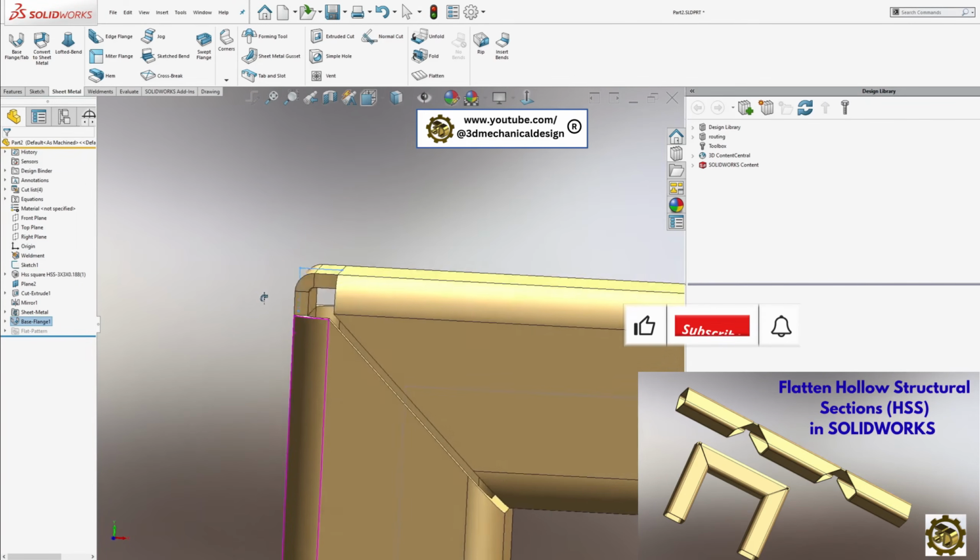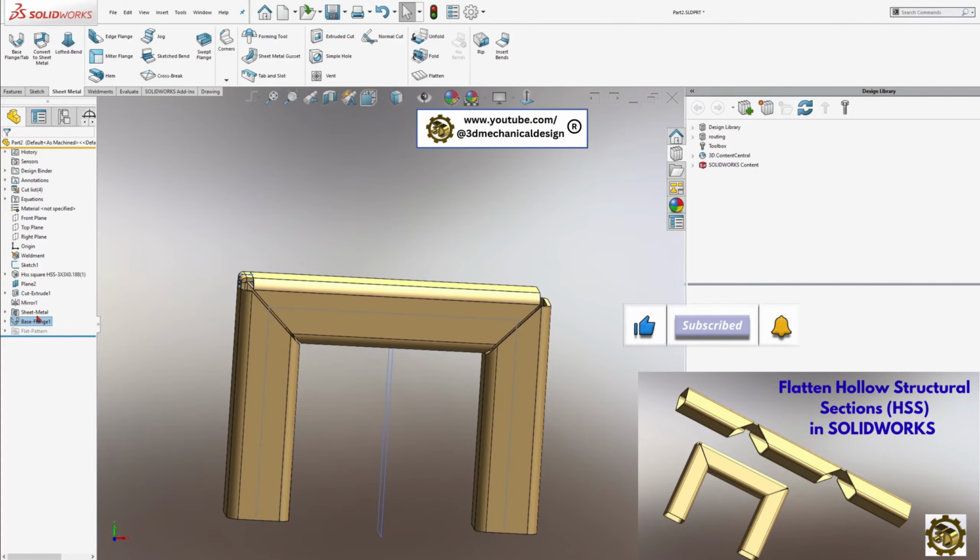Mirror the sheet metal body. Mirror the base flange using the reference plane to complete the bracket geometry.